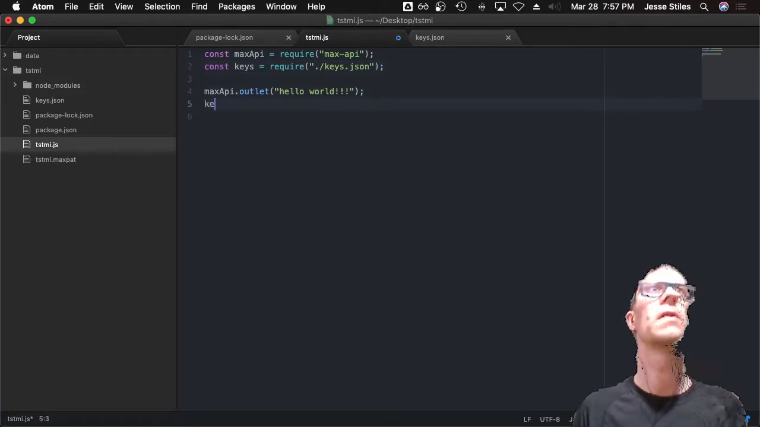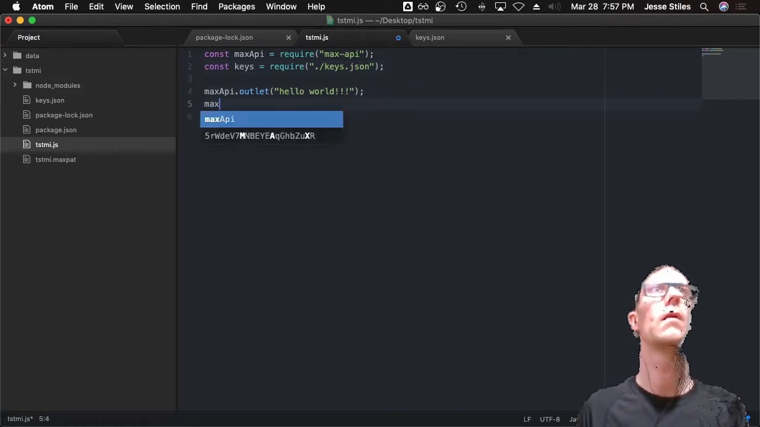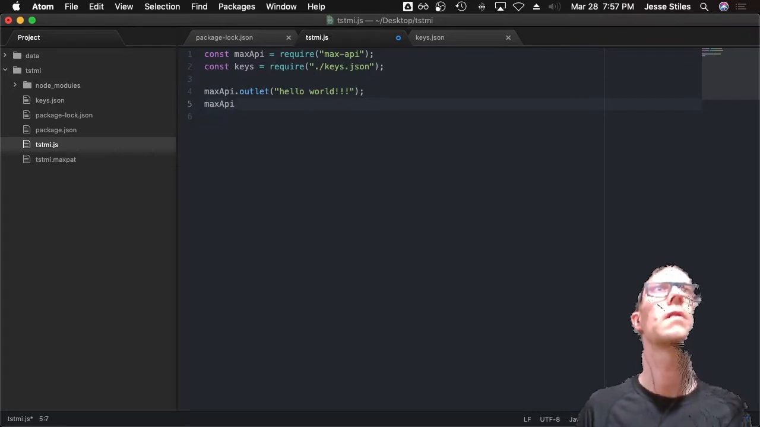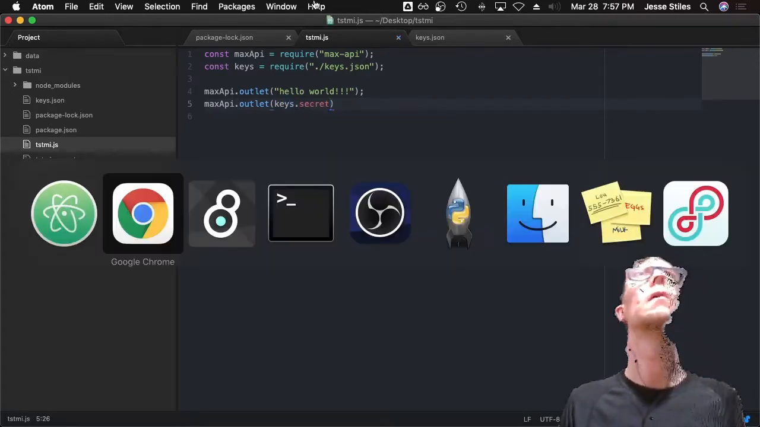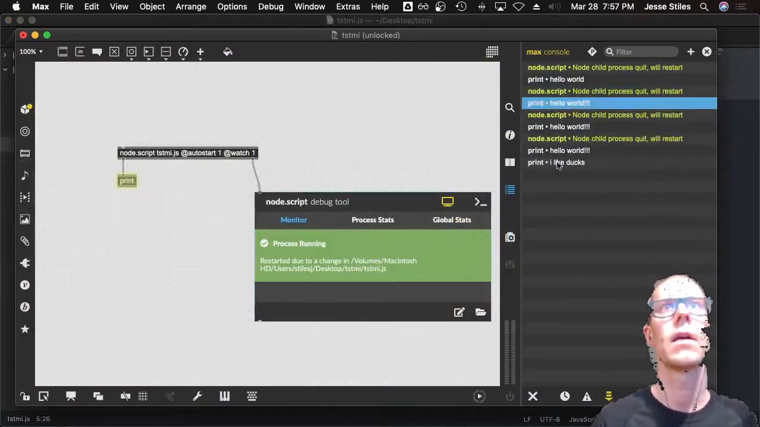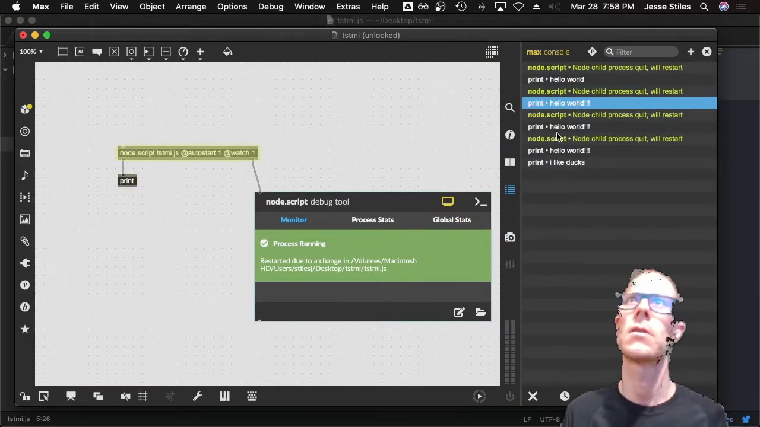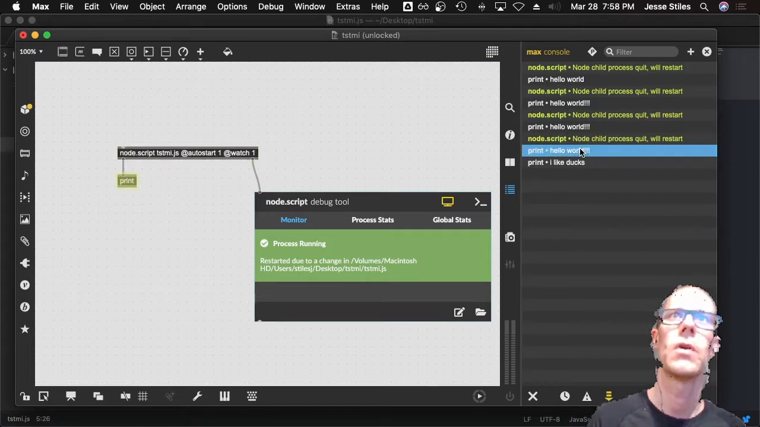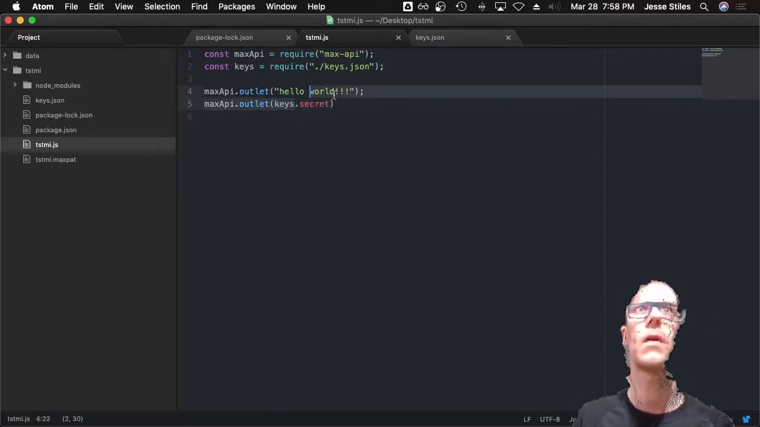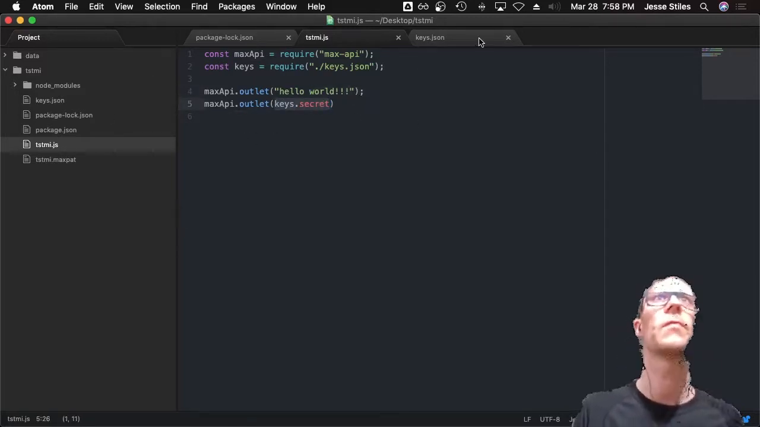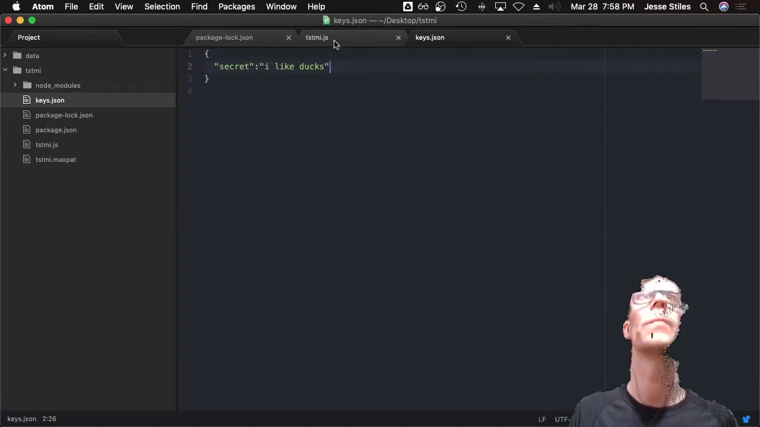And now that it's imported, we can do things with things inside that file. So we could say keys.secret. Let's look in Max, and great. You can see when it starts the script, it prints the message, which you can see right here. And then the next thing it's printing is keys.secret. This value is not actually in my JavaScript file. It's imported from over here.